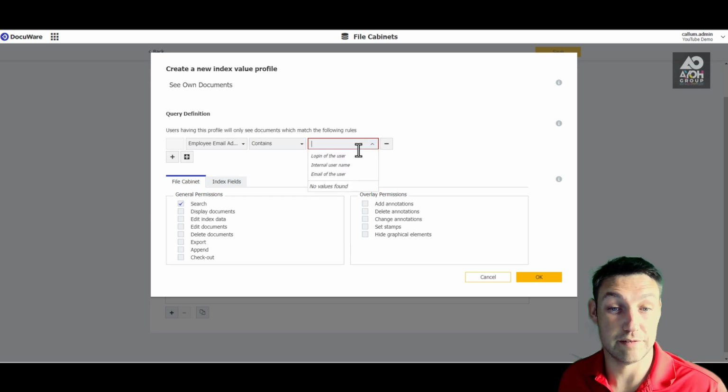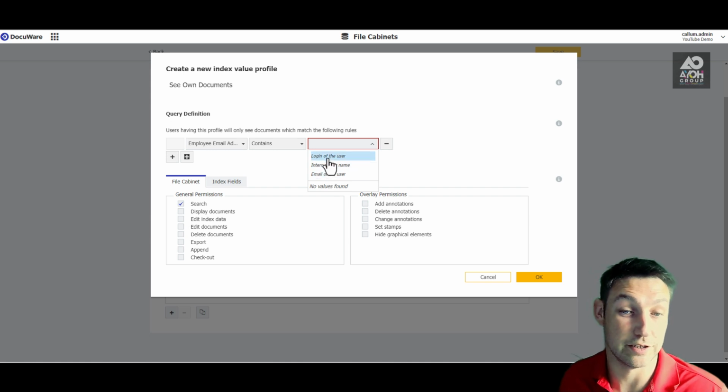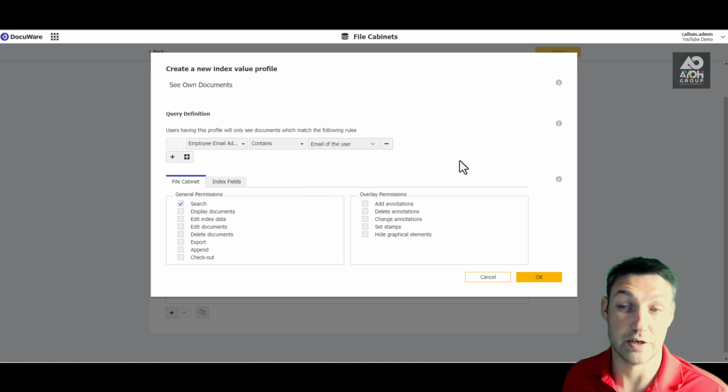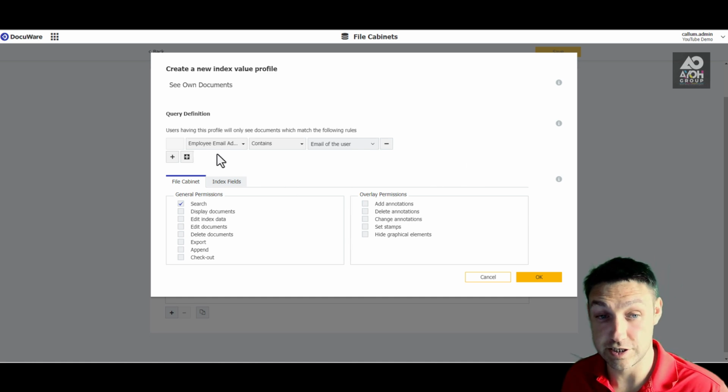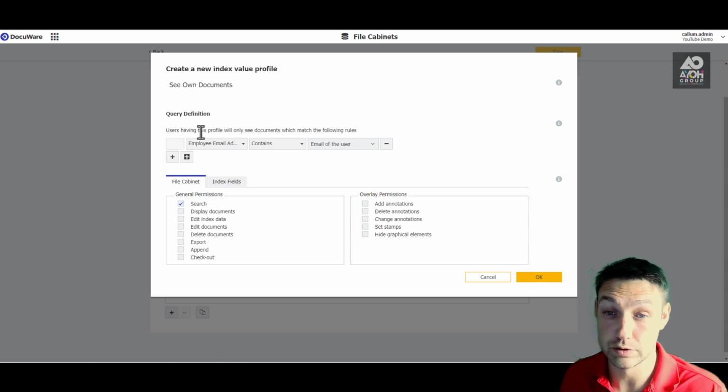And in my drop-down list, you'll see I have 3 default options that I can choose. I'm going to choose the email of the user from my default options. Now this means that any user that logs in, if their email address is mentioned in this employee email address field at all, they will be able to see the document they're looking for.